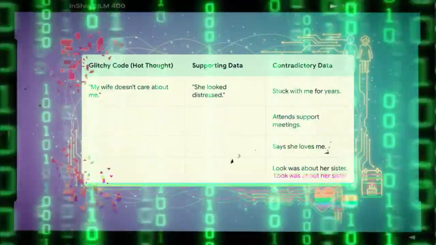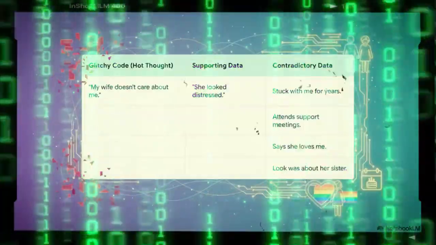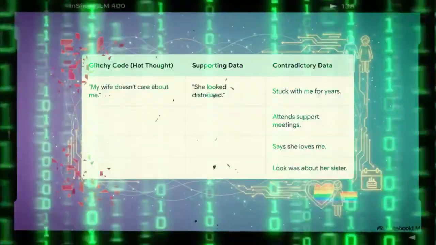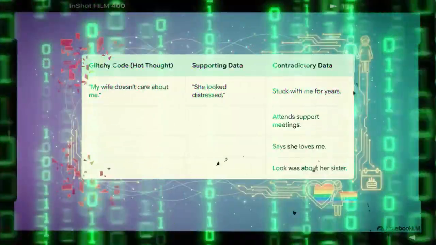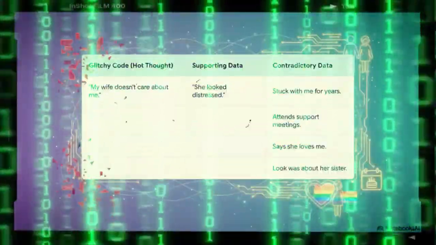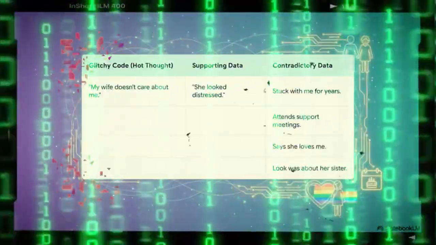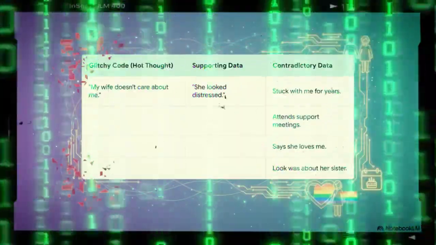Here's a log from a user we'll call Vic. His hot thought, that piece of glitchy code, was, "My wife doesn't care about me." Now, the only data he had supporting this was she had a look of distress on her face. That's it. But then when he ran the fact-check algorithm, he found a ton of contradictory data. I mean, she's stuck with him for years, she goes to support meetings with him, she tells him she loves him all the time. Turns out, that look on her face had nothing to do with him. It was about her sister's birthday. The pop-up was a complete and total misfire.